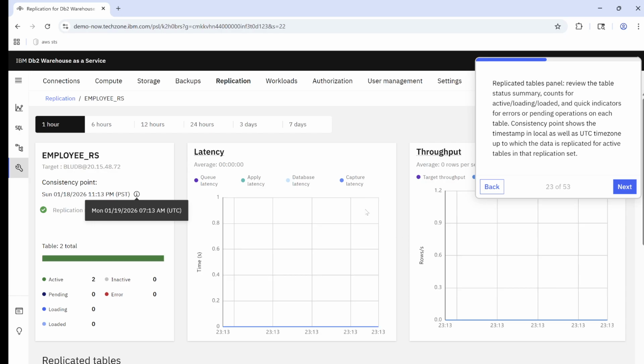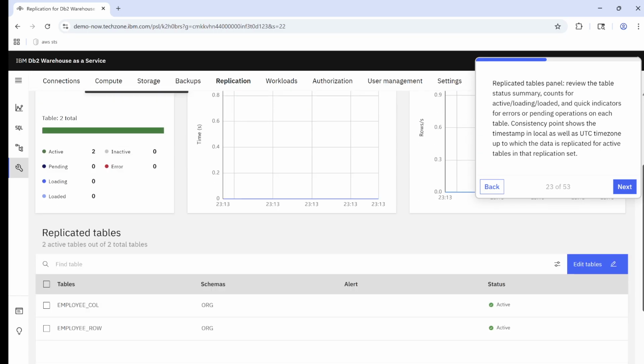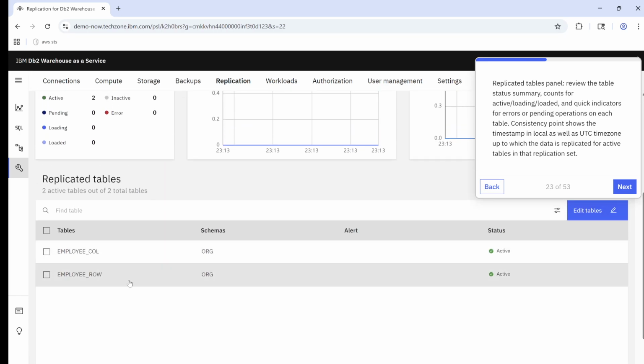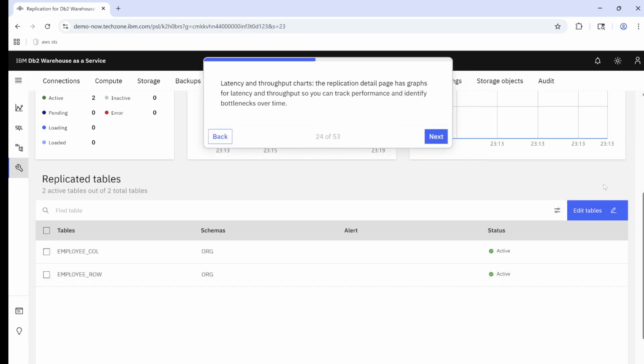When you click on the specific replication set, it will bring you to more details about the replication set. Key points here are the last consistency point. This tells you that the target is replicated and consistent up to this point in time from the source. And if you scroll down a little bit, it will also show you the individual table status, whether they are active or if they're in an error state, etc.